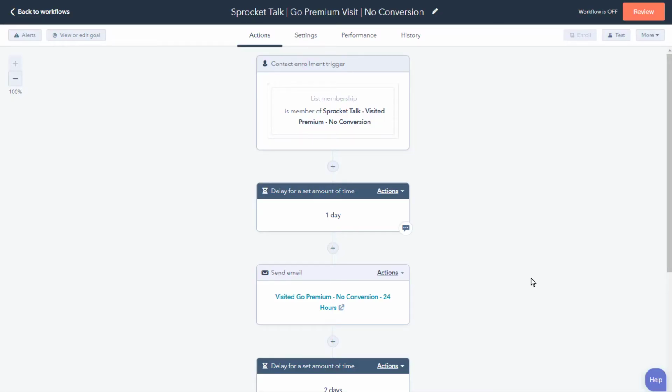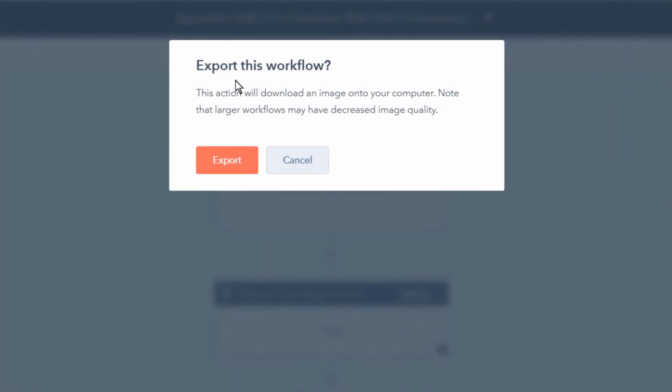Tip number 4. And it's new and a little bit hidden. Again, under the More tab here, we're going to go to Export. What this allows you to do is export your workflow. That's right. This action will download an image onto your computer. And note, larger workflows may have decreased image quality. That's because it's trying to compress everything in.